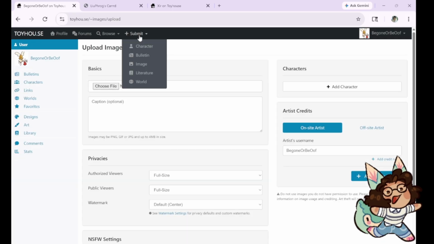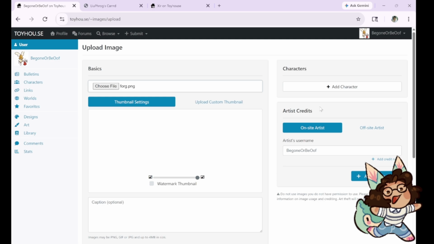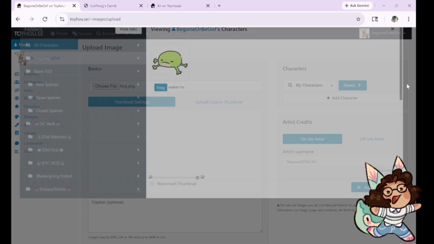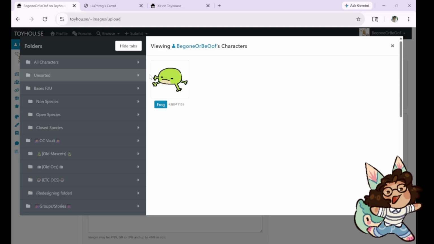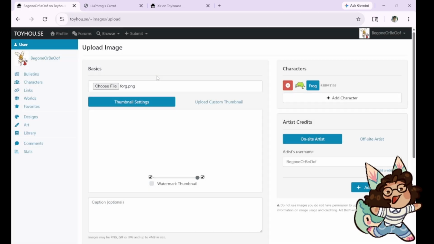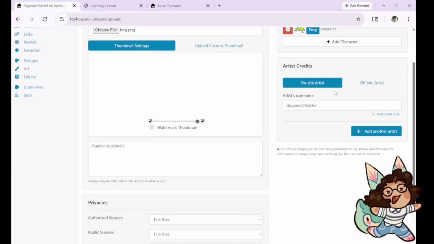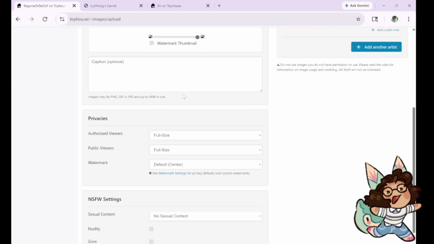So you would go to submit, and instead of submit character, you're going to go down, skip bulletin, and click submit image. And then you're going to click on your character here that you want to add. And when you go to your characters, you're going to click select, and select the character that you want to add the image to. And then once again, here's the credits for artist stuff.